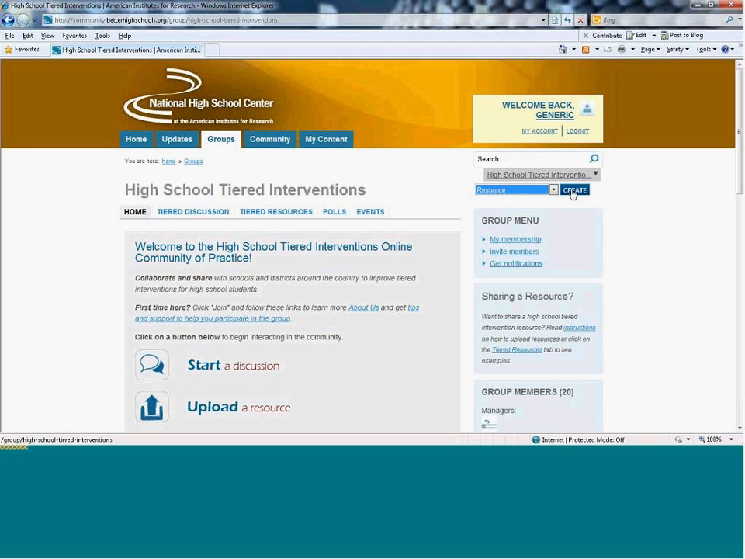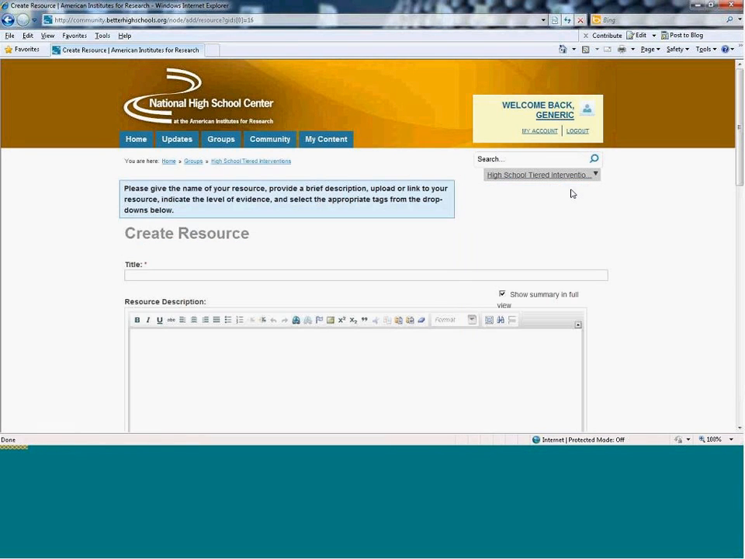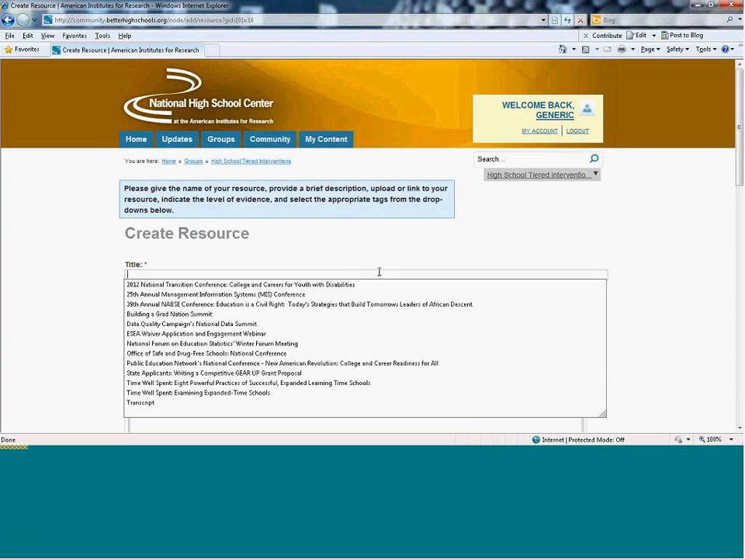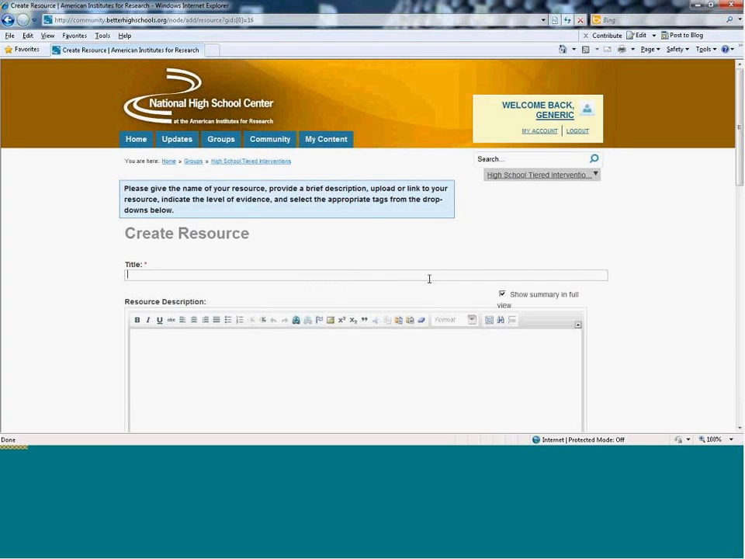Click the blue Create button. This will take you to the Create a Resource form, where you will enter information about your resource and upload or provide a link. Enter a title that describes your resource. Try to use a descriptive title that indicates what the resource is. If I were to upload a transcript of this video, I would type Transcript of How to Post a Resource Video. For the sake of time during this video, I'll just type Transcript.